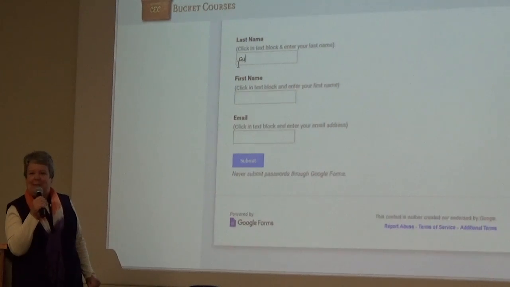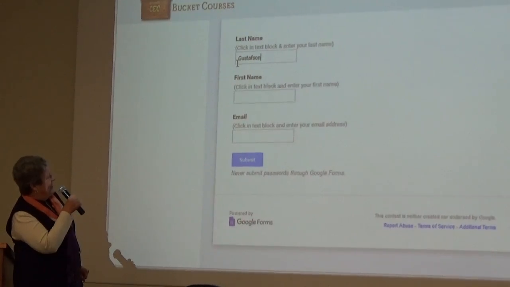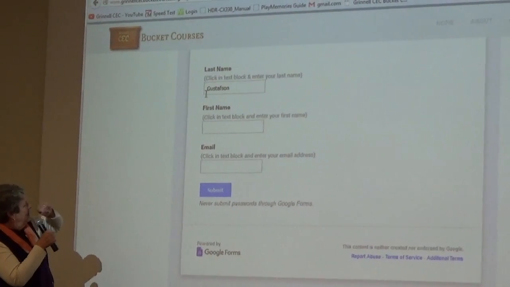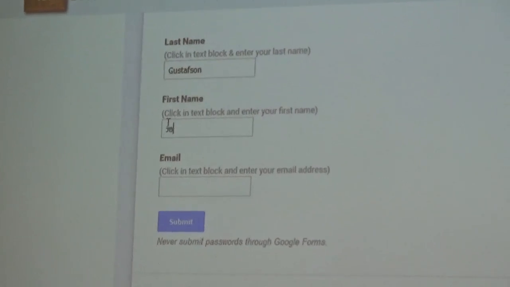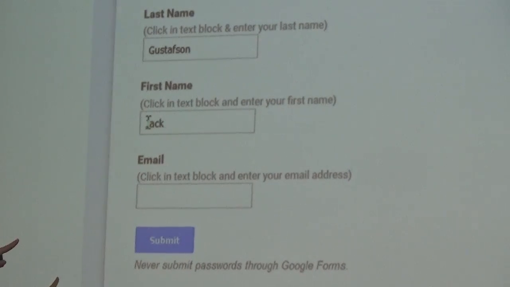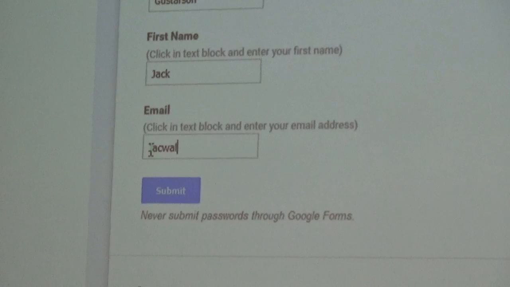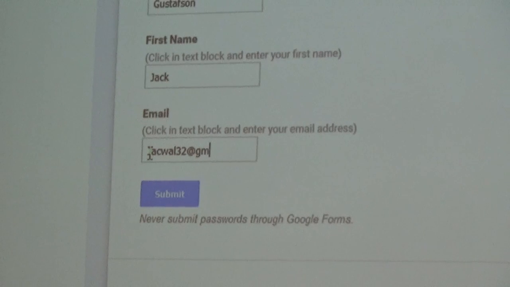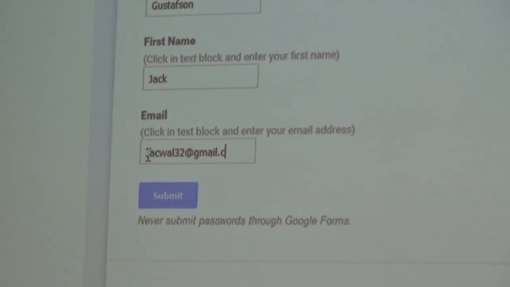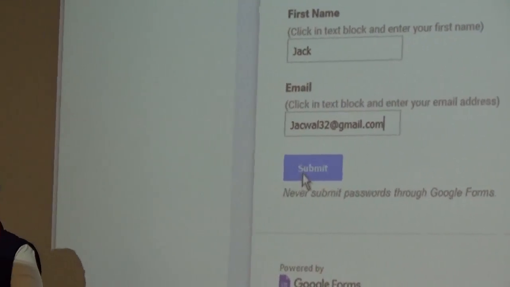Jack's doing this to demonstrate. Jack's going to register. There he is. And click in this box and put your first name. Click in this box and put your email. And click the box that says submit.